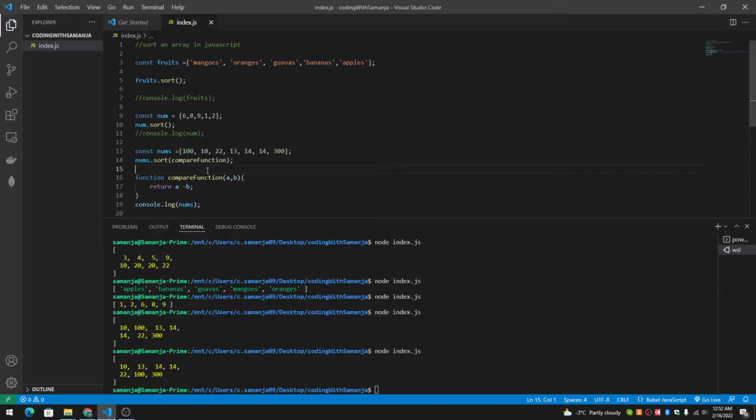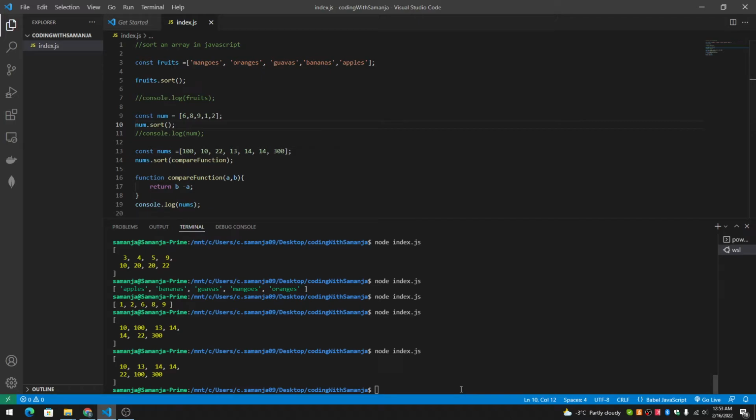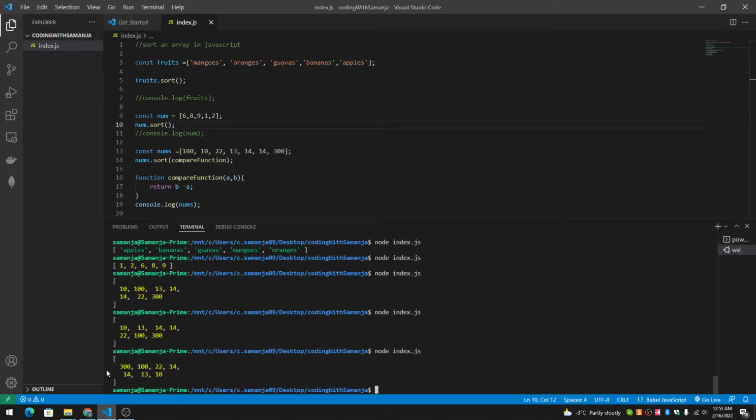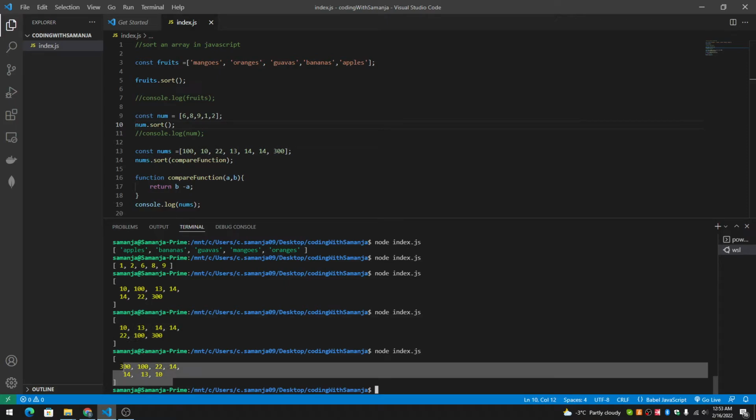And what if we want to sort this in descending order? Okay, b minus a, descending order. Then we just do b minus a. And let's see. So this is in descending order. Ascending order is a minus b. Descending order is b minus a.